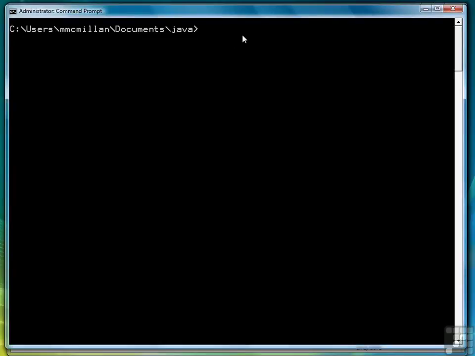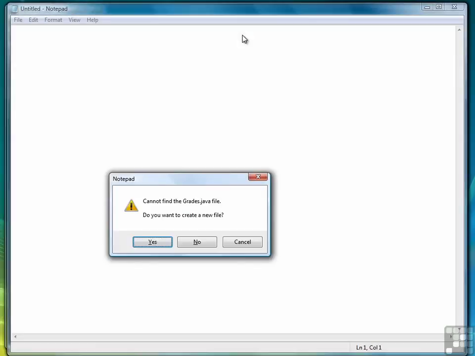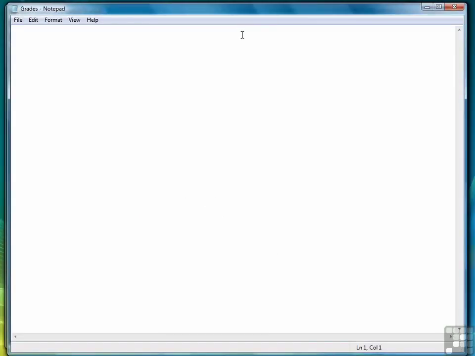So let's look briefly at how to use the Hashmap class. We're going to write a program called grades.java, and in it we're going to store a set of grades. First thing we have to do is import the Hashmap class. So we'll do that first. Then we'll start our program.